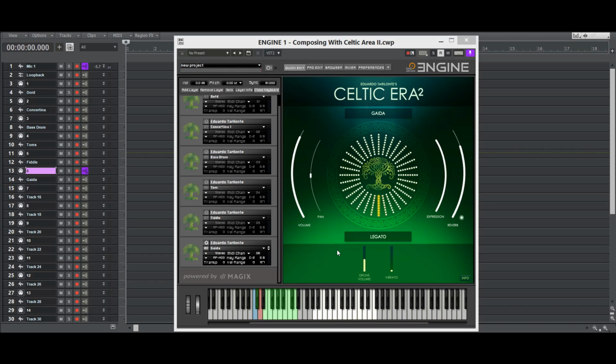Good sound. It's not as huge as a full set of bagpipes, but I like that. I like that it's a little more minimal.